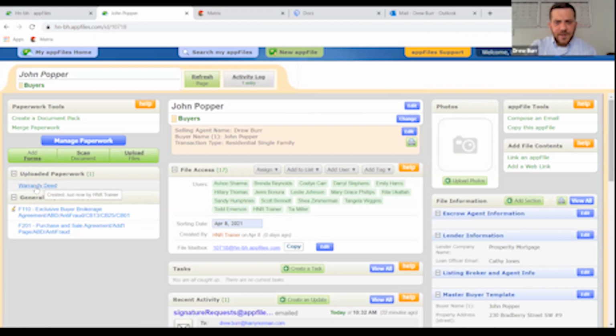I believe somebody asked this question earlier: how do you get documents in that are not yours, that are PDFs? This is where you would do it. You would upload a file. You would grab that PDF from your computer and upload it into your app file. That's one way to do it.